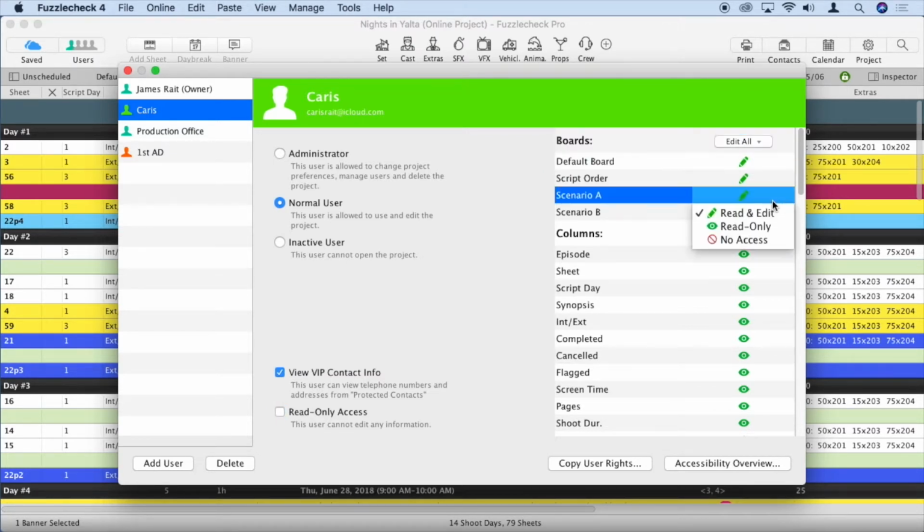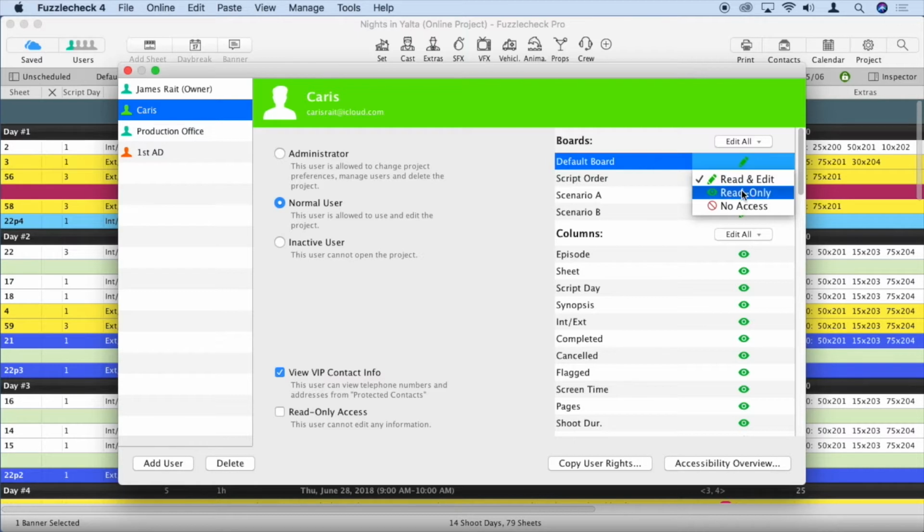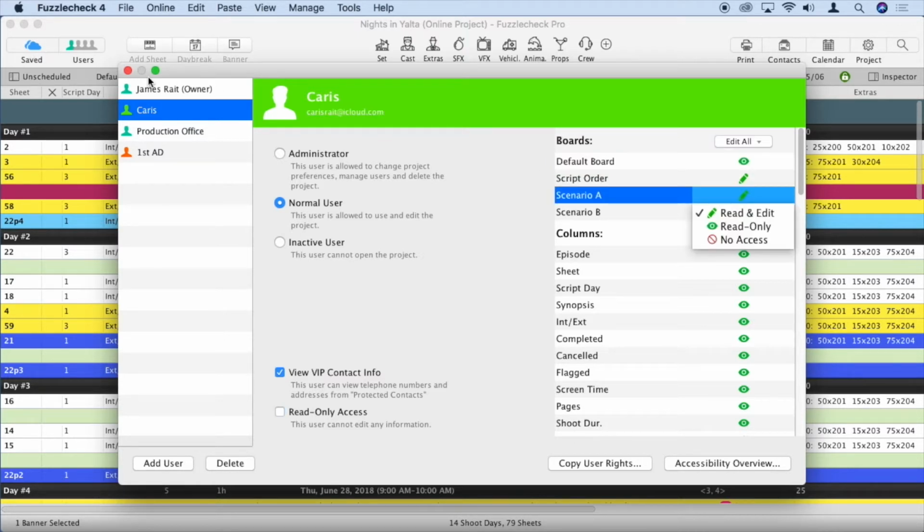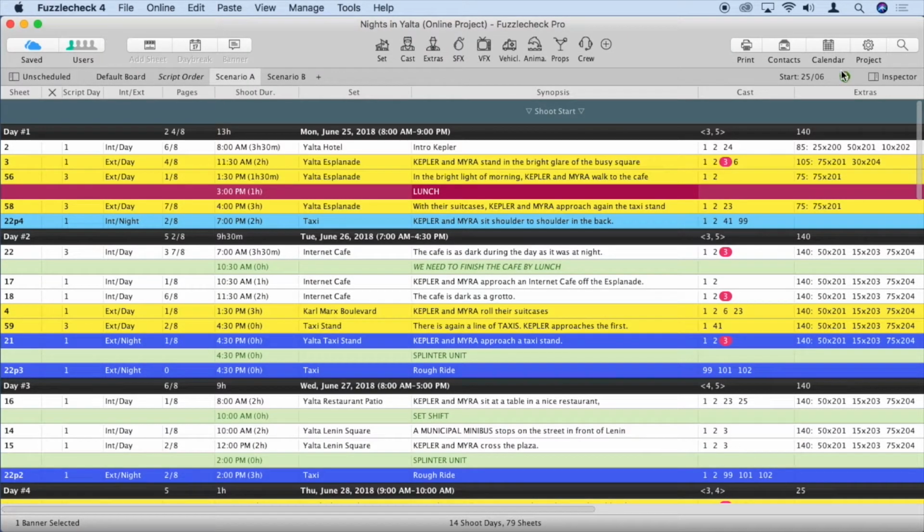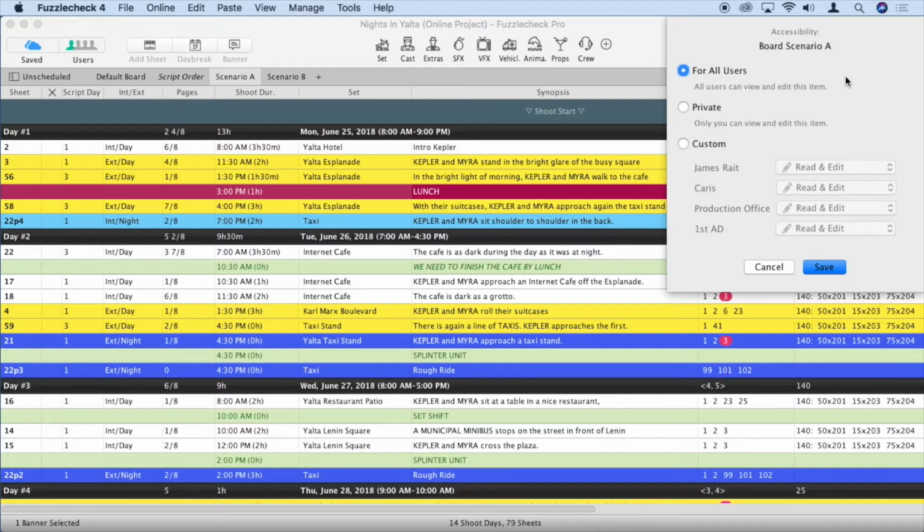Okay, now let's look at rights access for a couple of specific areas. First, if we go back to our main window, we'll see this green lock icon here, and this is a shortcut to rights access for the different boards. Now we're in board A at the moment, and if we click the icon, it brings up a short menu for granting our users rights access to this board. Here we can quickly open access to everyone, make it private, or customize the access to individual users.